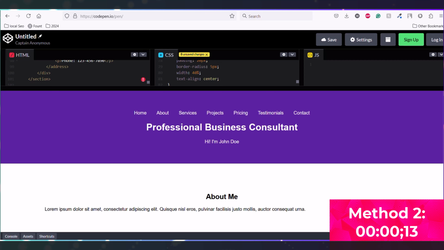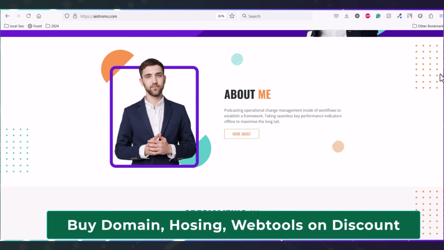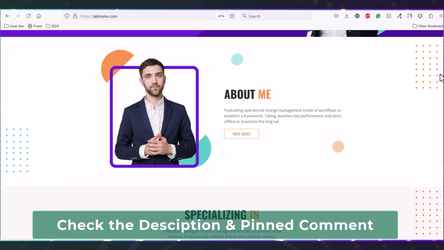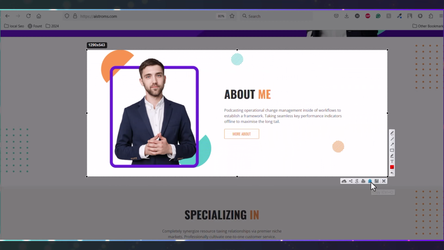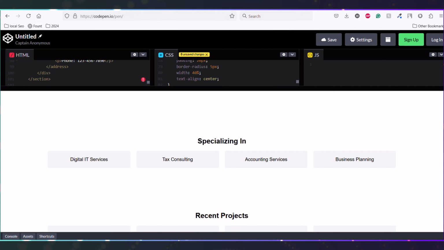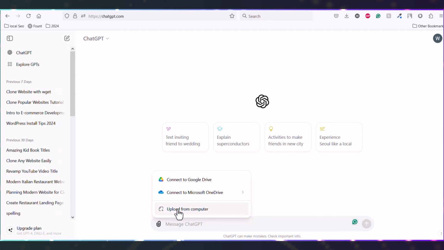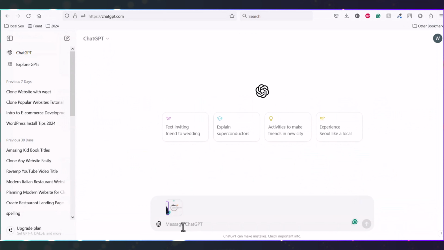But hold on, this is not the right way to convert a screenshot into code. For an accurate result, you need to give ChatGPT the screenshot section by section. So I am taking a screenshot of this section to put into ChatGPT for an accurate result. I saved it using Lightshot and went back to ChatGPT, clicked here, uploaded the file from my computer, took the screenshot of that section, and wrote the command.